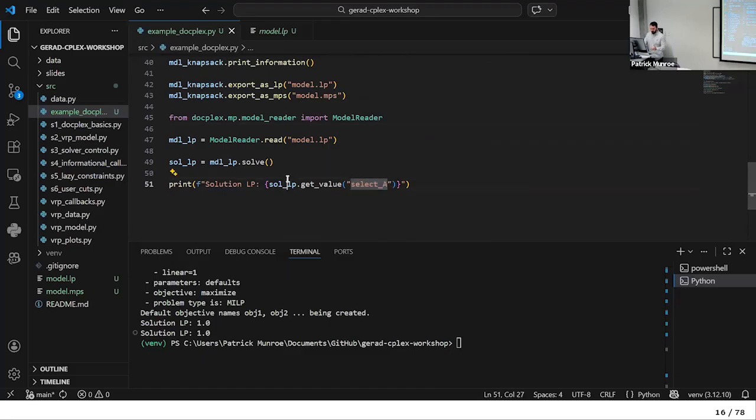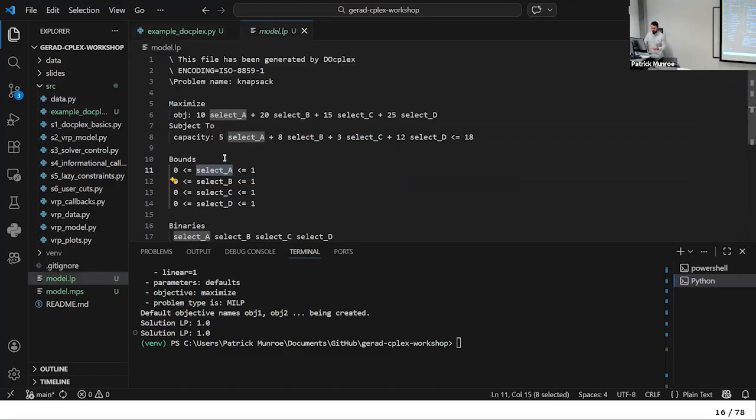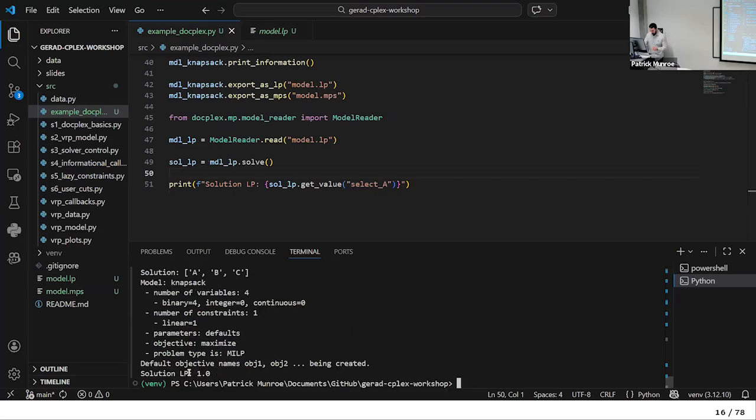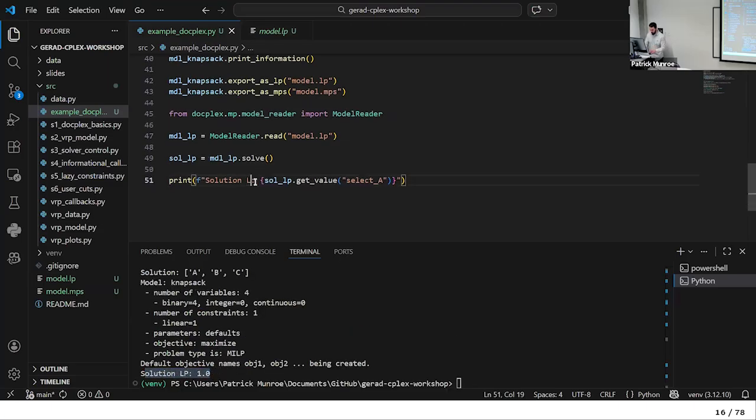So when the model is created here, maybe there is another way, but I think the one way that would work is to refer directly to the names of the variables used in the file. So here you see it created solution LP here. It's not LP actually, but let's say it's select A. So select A is at one. Okay.